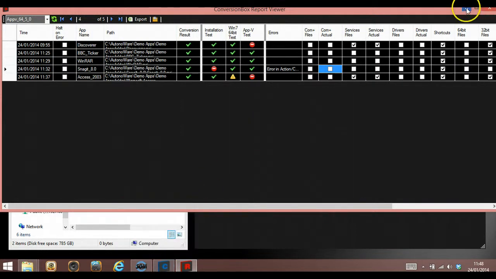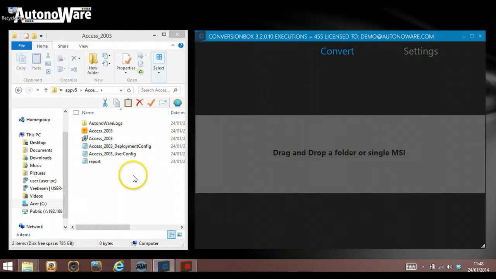So that concludes the demonstration of ConversionBox. I hope you can see the value of what it can bring you and how quick and easy it is to use. Just drag and drop a folder, walk off and do something else, and come back and you can convert on average around 300 applications per day. So it's very, very fast, very accurate, and we tend to find that way in excess of 60% of MSIs can be converted using this tool.